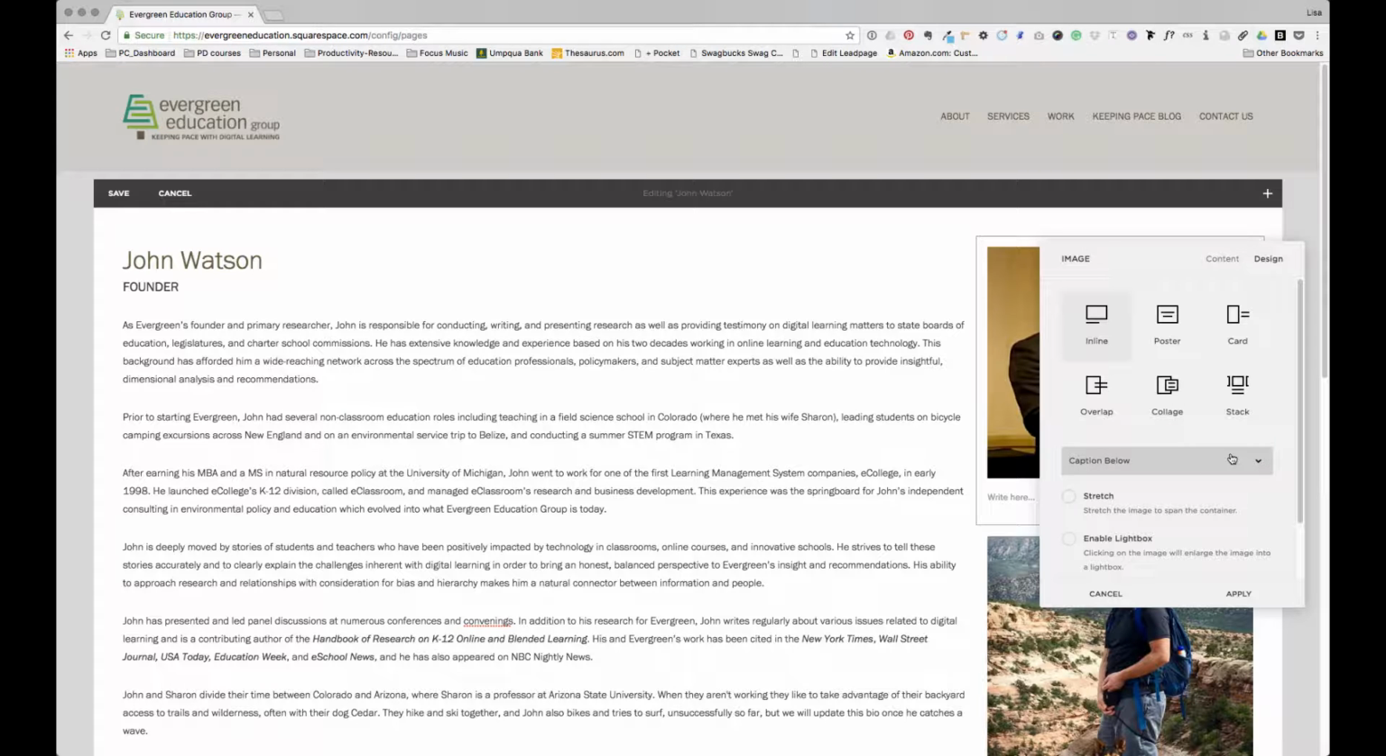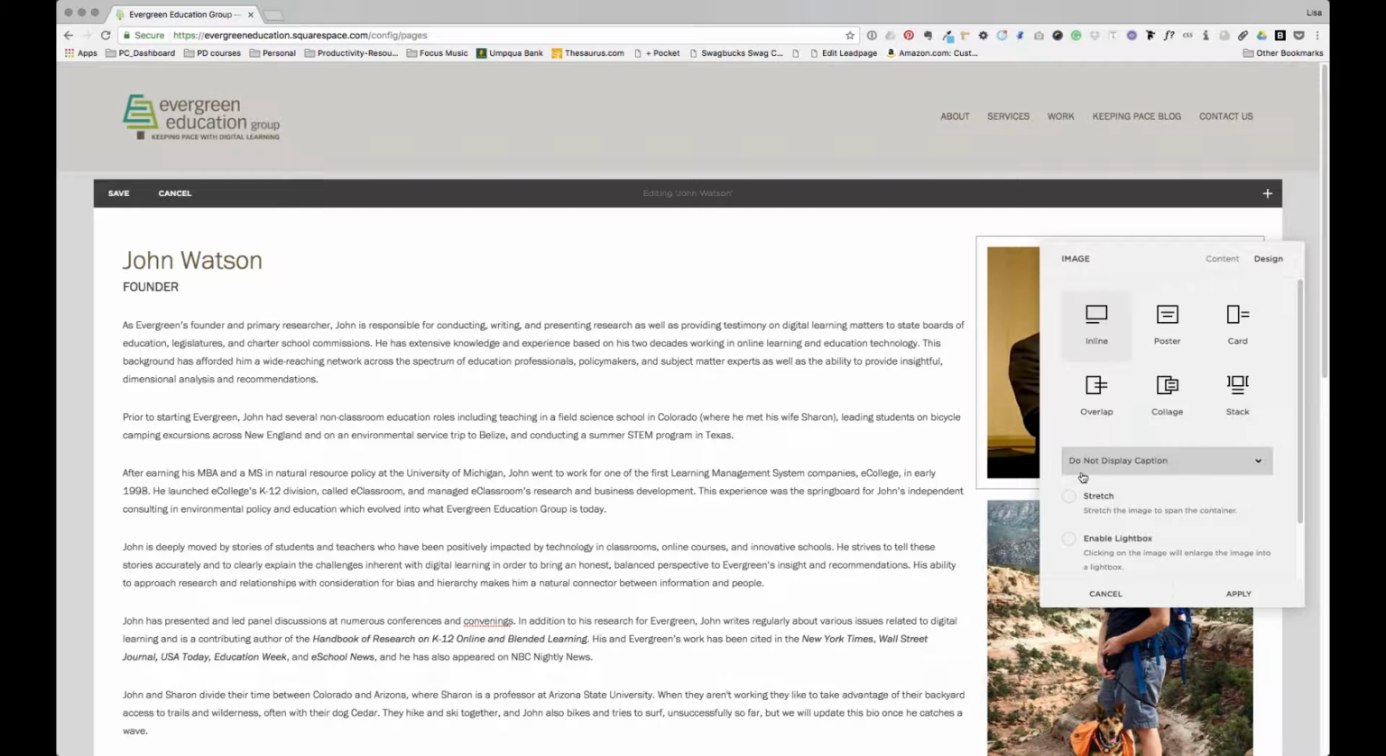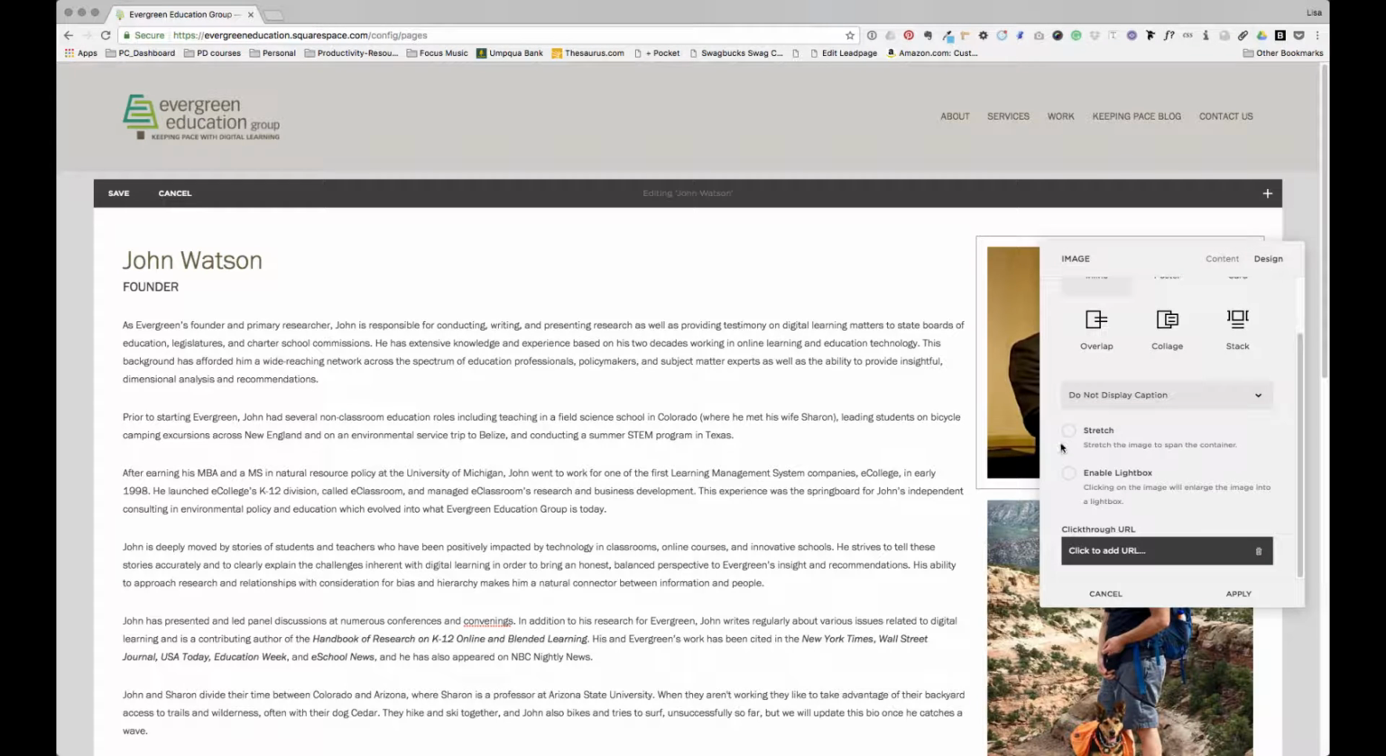There's also an option here for putting that caption area below the image. You can also say don't display the caption. And really, it doesn't do anything different. Again, if you don't put a caption there, it's not going to show that right here text. It just is not going to show anything at all. But we could change it to say don't display the caption. And then generally, I don't recommend checking the stretch or the enable light box, at least not in the way that this website's working. We don't really need that.